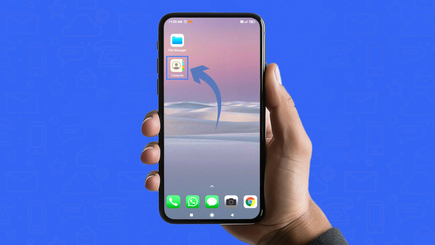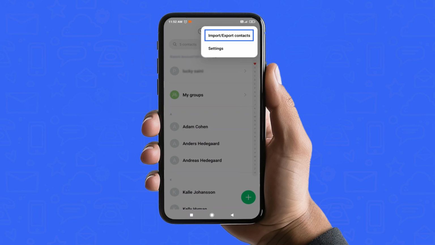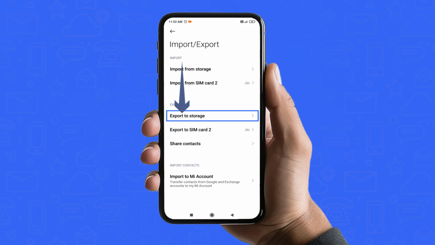Open your phone and go to the Contact application. On the top right side of the app, touch on the three-dot icon. Now, select the Import-Export Contacts option. Then, select the Export to Storage option.